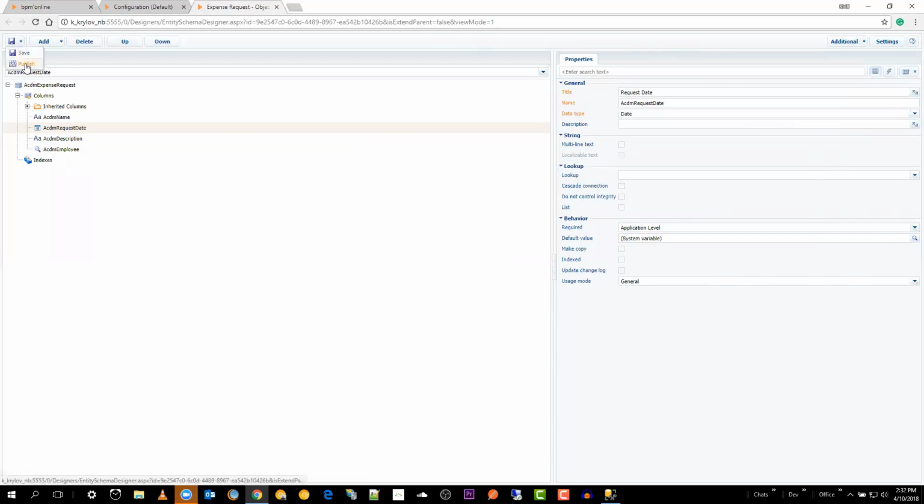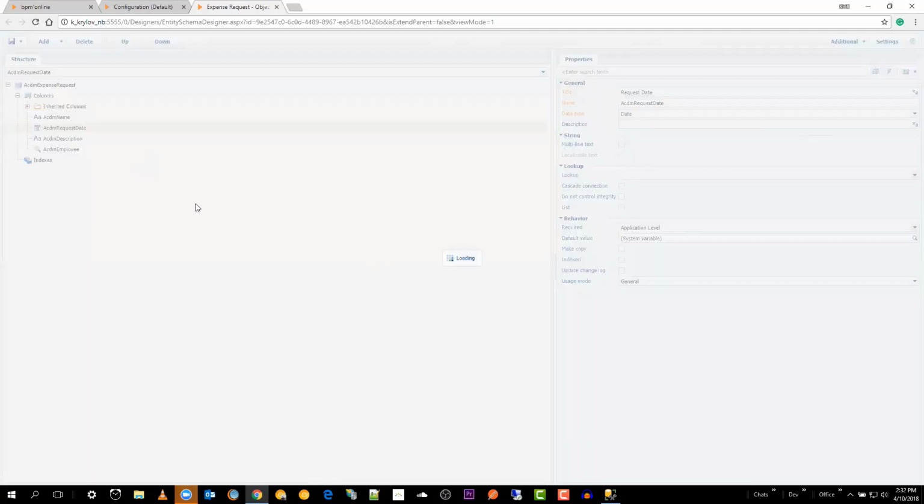When we do that, publish this element. The next time we're creating a record, the current date is going to be populated to this object automatically, all without code.